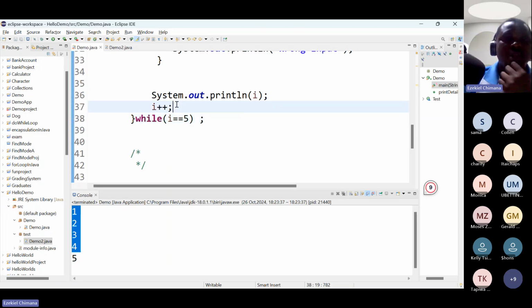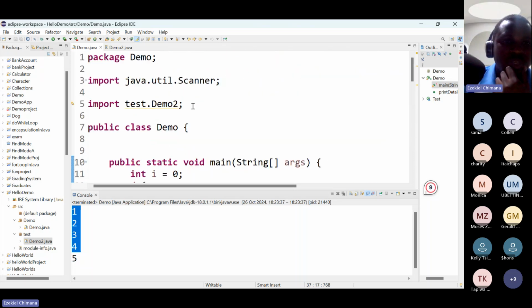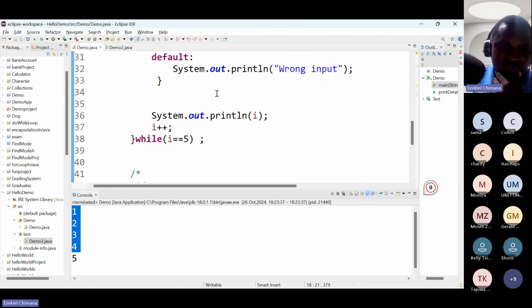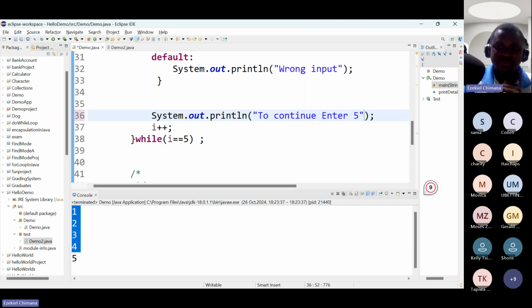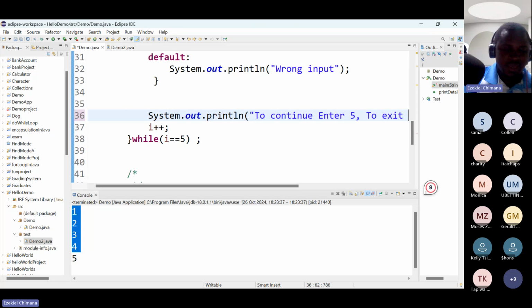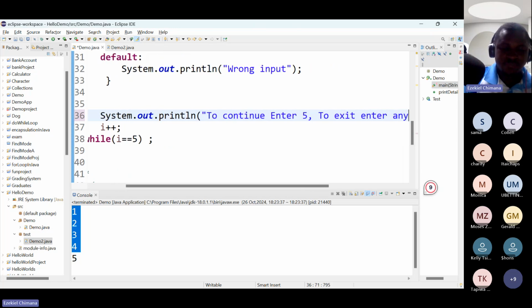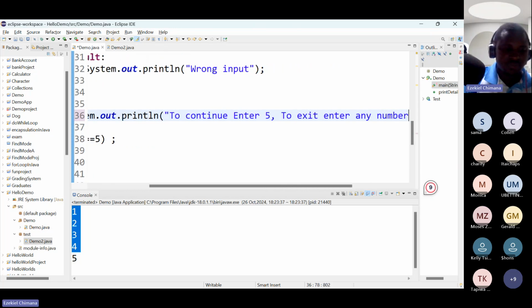Okay, thank you. So what I'm going to do is, after doing this, I want to ask the person if they want to continue. So I want to say something like: to continue, enter 5, and to exit, enter any number.